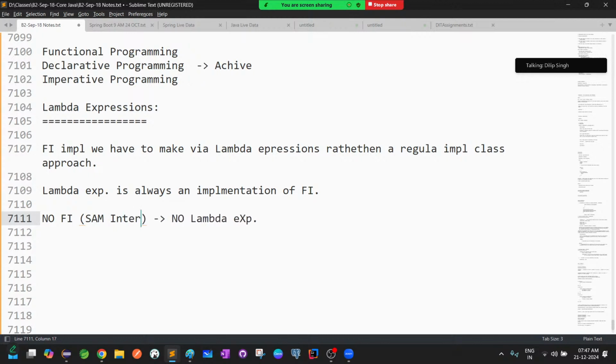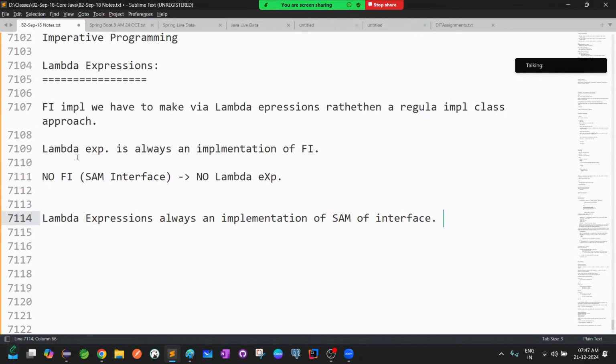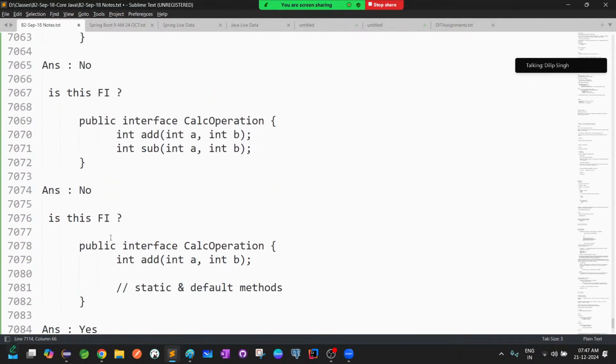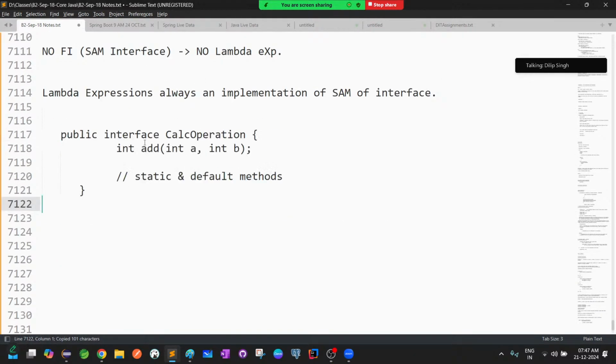So lambda expressions always, okay, I'll write that point. A lambda expression is always an implementation of the single abstract method of an interface. So that means if you go here, this is the interface I have taken. I can provide an implementation in the form of a lambda expression for this interface.